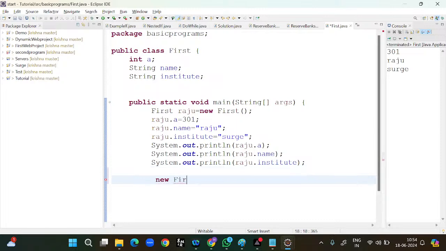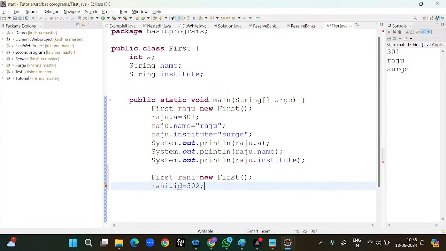First, you create it with the class name, and this is the object creation. This object creation we store in Rani. Now Rani has come into the movie. Now we need to initialize the Rani ID. Rani dot ID is 302.